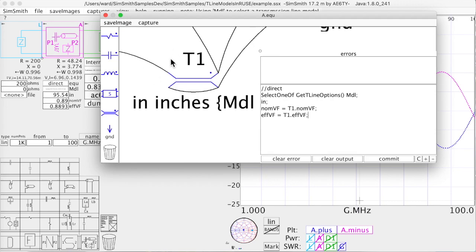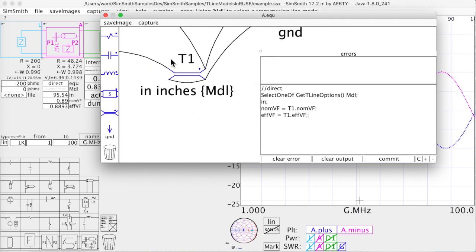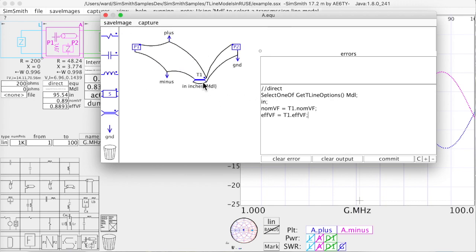So that's how it's done inside a RUSE block. You can have any number of pieces of transmission line. Of course, you could have any number of different models and just simply have multiple MDL, like MDL1, MDL2. Everything works pretty much as expected. So this works pretty much the same as the top level, except you have to explicitly list the things that you want to display.